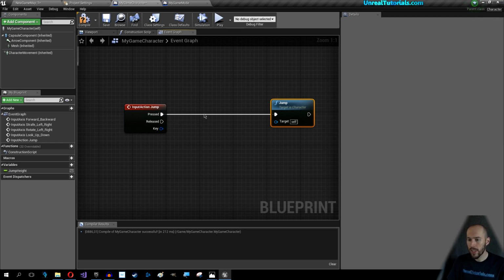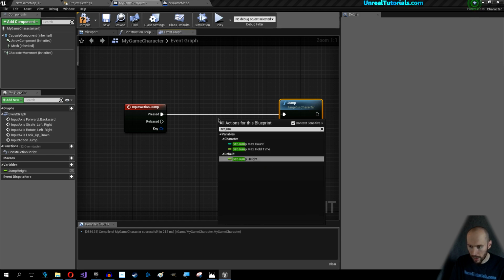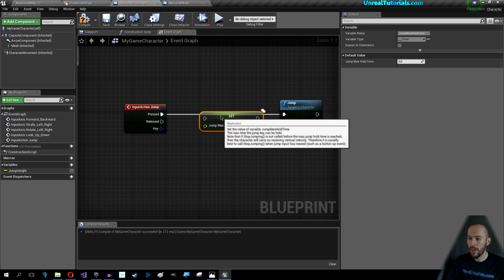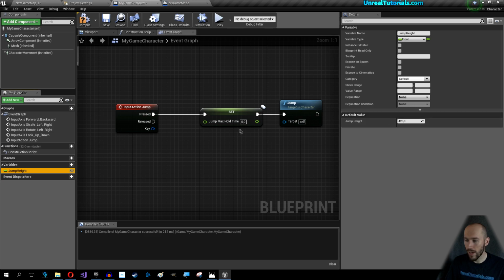So instead now we're gonna right click and we're gonna add set jump max hold time. So we're gonna make sure that we will jump as high for as long as we hold in the space bar. And we will decide how high we can jump with the variable jump height. So you can just drag this and just plop it in there.